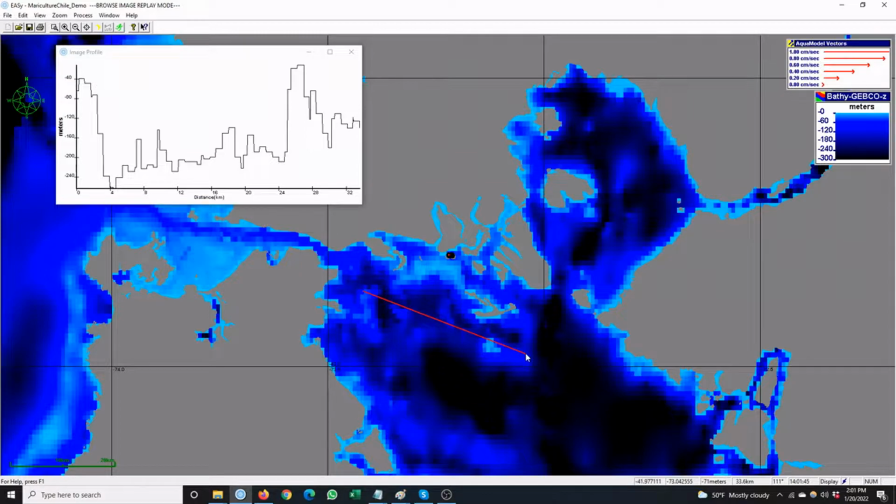AquaModel can also display coastline data from multiple sources, including World Data Bank, World Vector Shoreline, ArcShape, and even user-created text files. AquaModel can also utilize detailed bathymetry to define the depth of the water column. If no bathymetry data is available, AquaModel allows the user to specify a single depth for the entire simulation area.